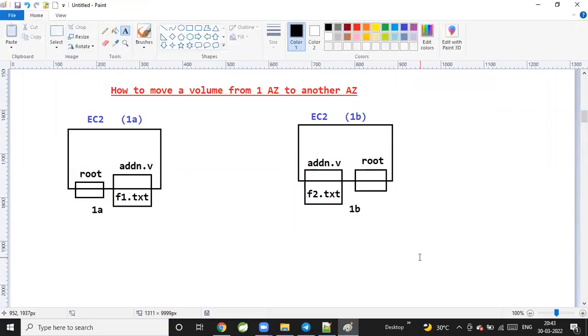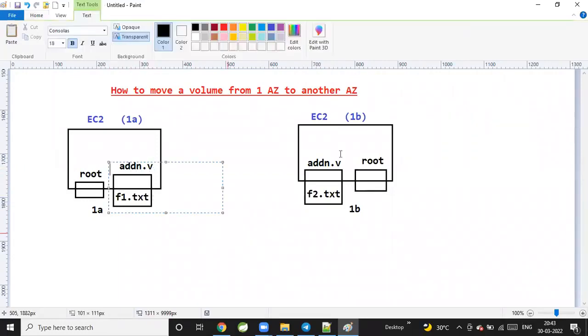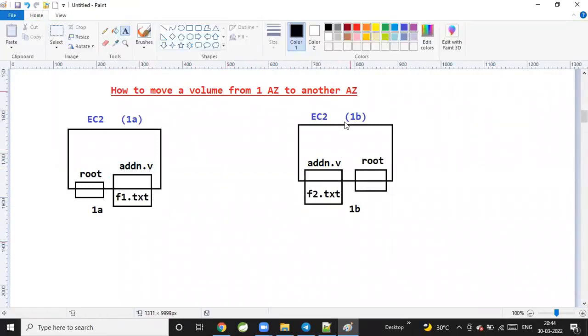Okay. Now my requirement is, I want to move a volume from one availability zone to another availability zone. I want to attach this 1A volume to the 1B instance. Is it possible? Can I attach this 1A volume to the 1B instance?